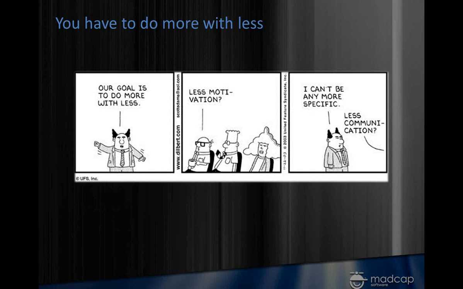You've probably been told, guess what, we're cutting back. You're going to have fewer resources, but we want you to do the same amount of work at the same quality. How lucky for you. Social can help you with that, and we'll get into that in a moment.